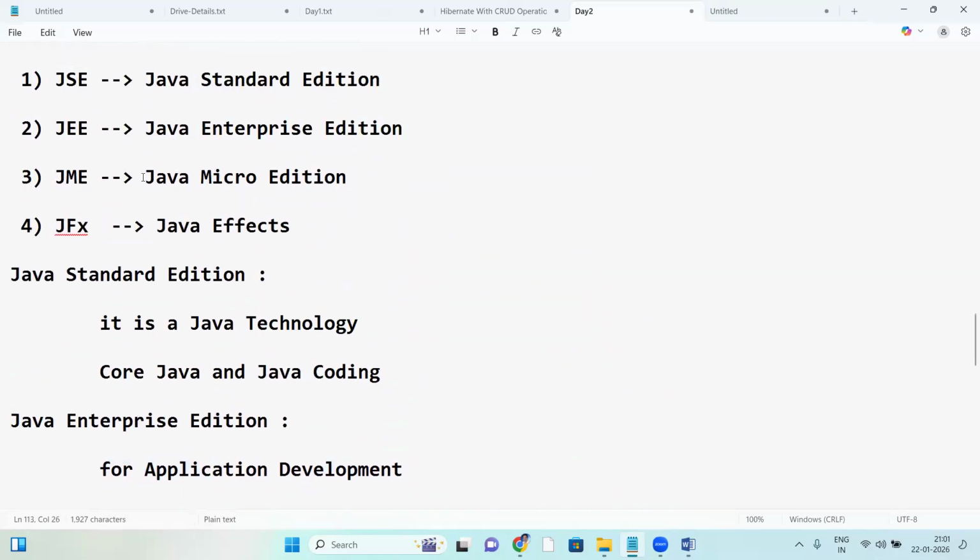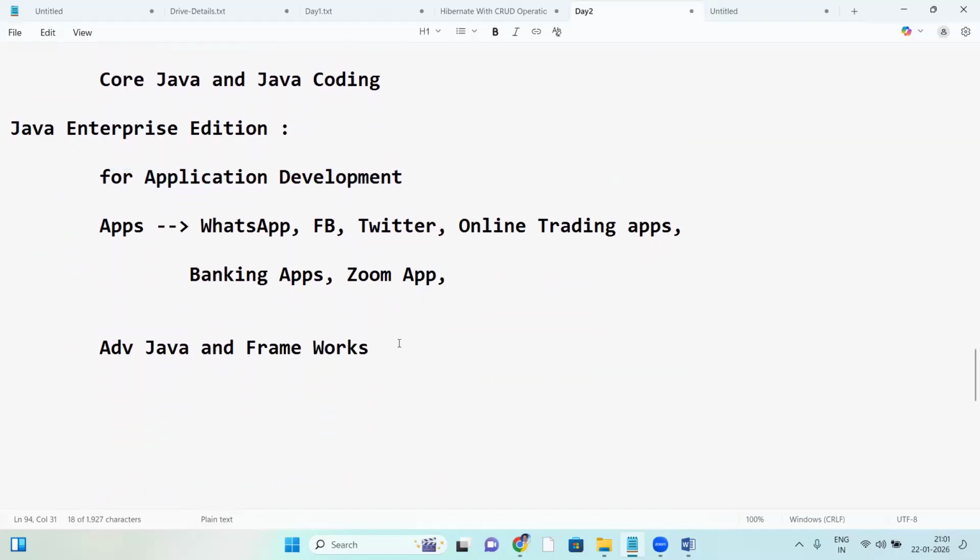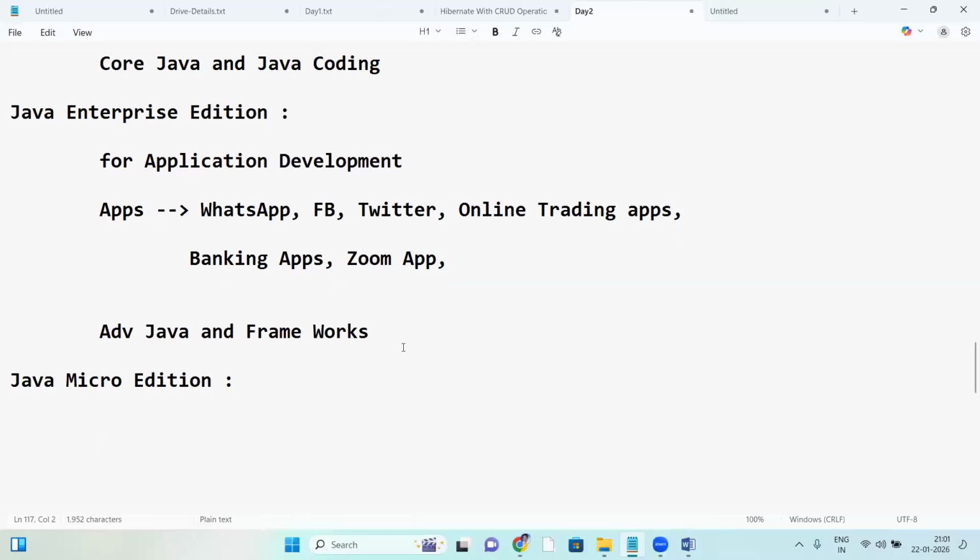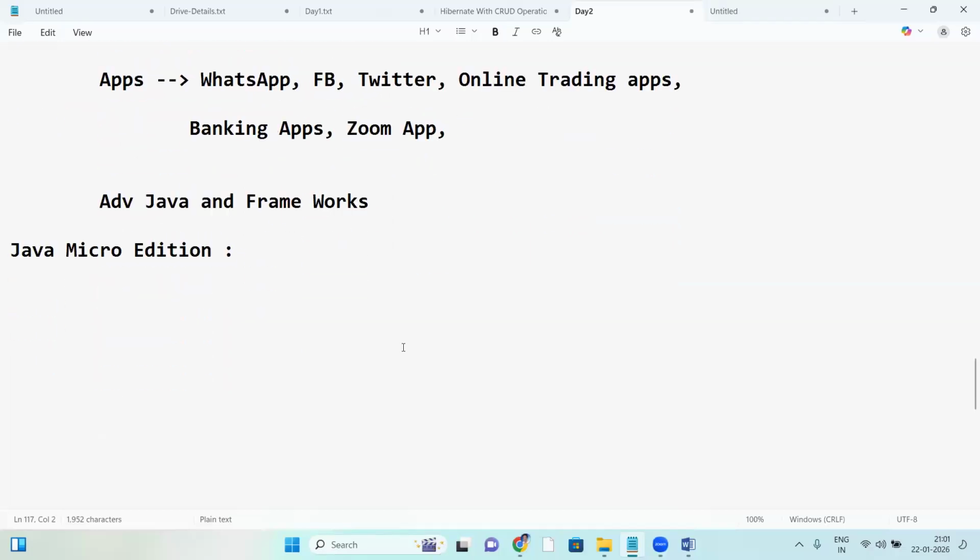So enterprise edition. Next, Java Micro Edition. What is Java Micro Edition? Micro edition, or mobile edition you can also say. This is for mobile application development, mobile apps.